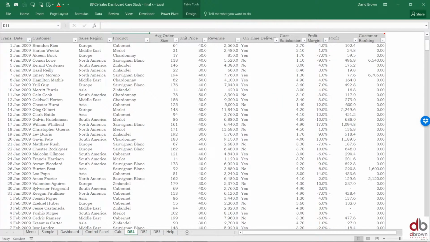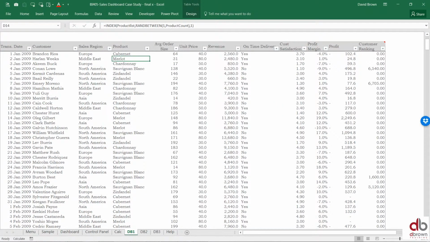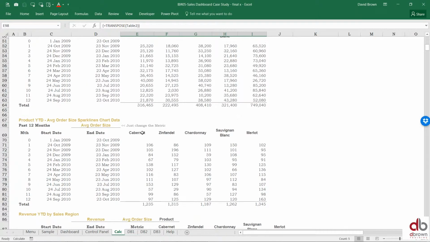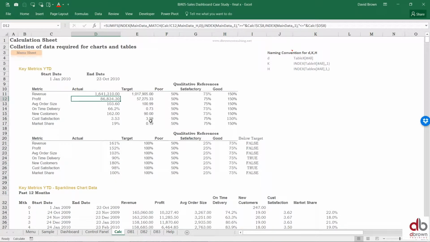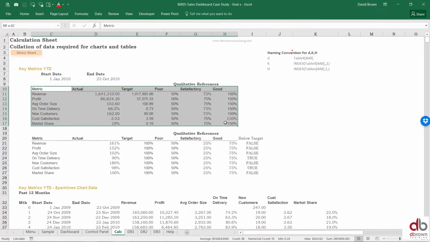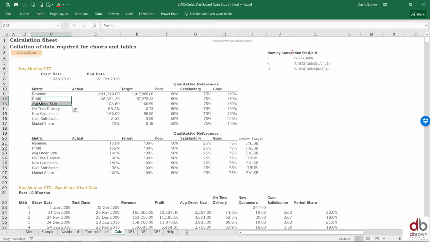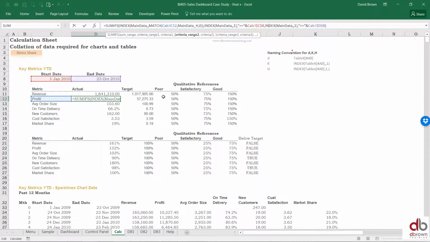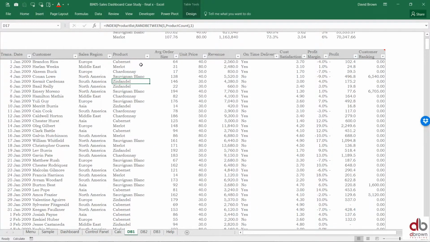Now, this data gets fed into your calculation sheet. Once you feed that data into your calculation sheet, you write various intelligent formulas to pull data from your data sheet and do the calculations that you need to show in your dashboard. So, for example, if you look at this sheet, we have revenue, profit, average order size. You have your actual revenue for this particular period, 1st of January 2010 to 23 October 2010. All these are fully automated with formulas. You could see there's an interesting looking formula in there, right? Some IFs, yeah? So for example, somebody may say, okay, this is Merlot.